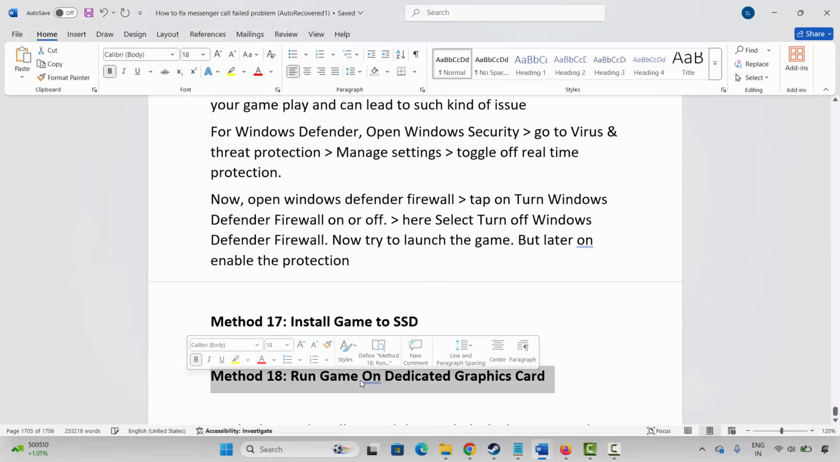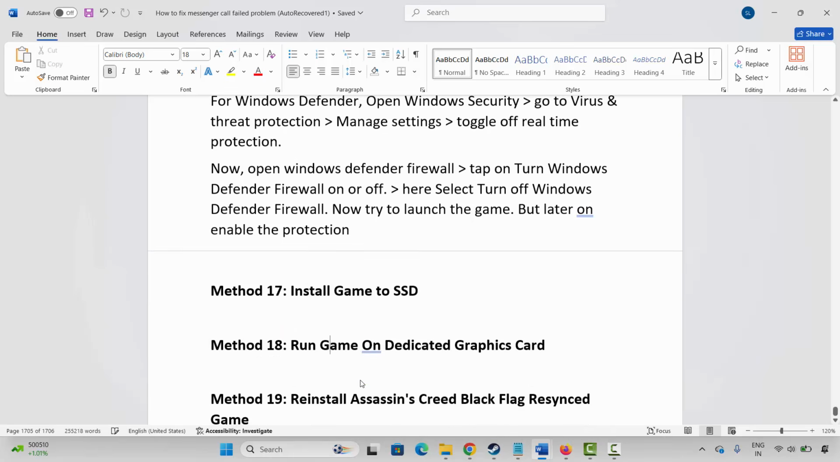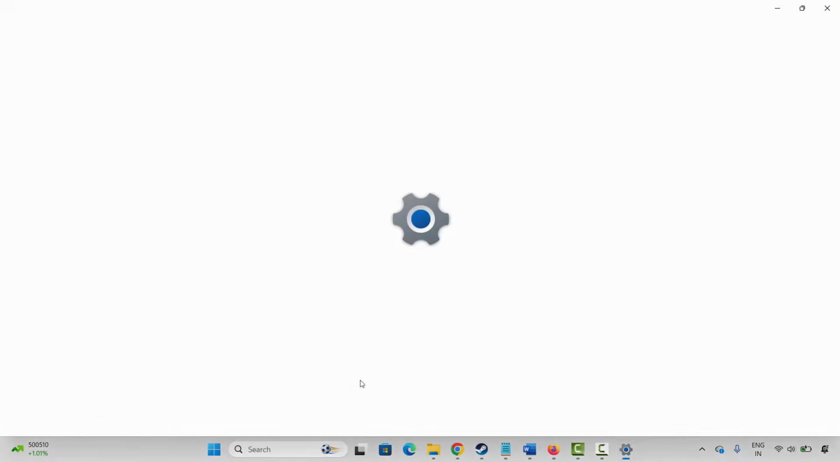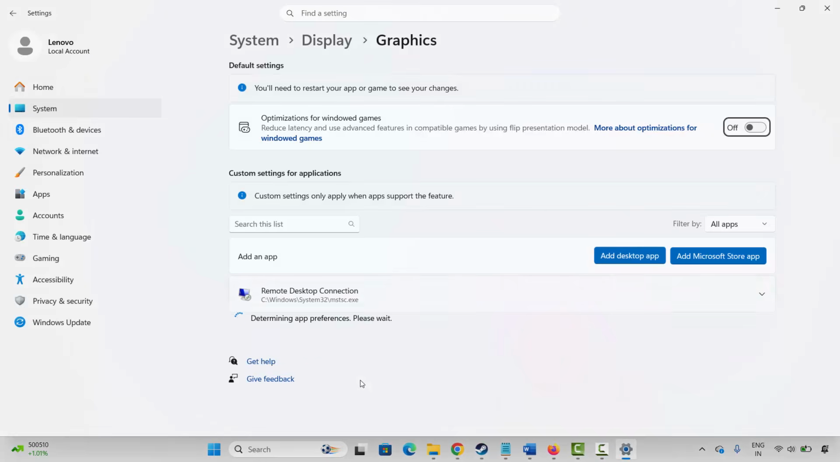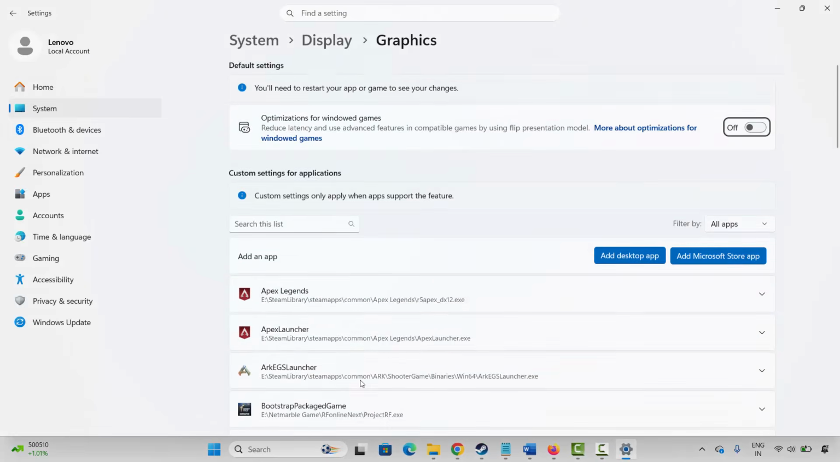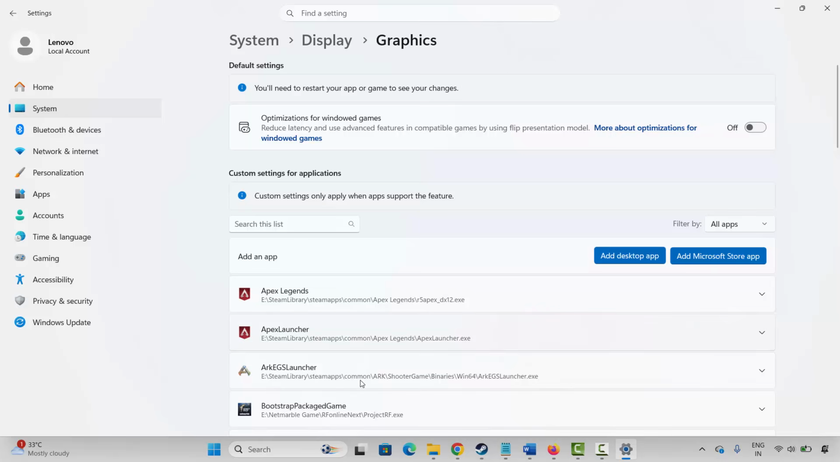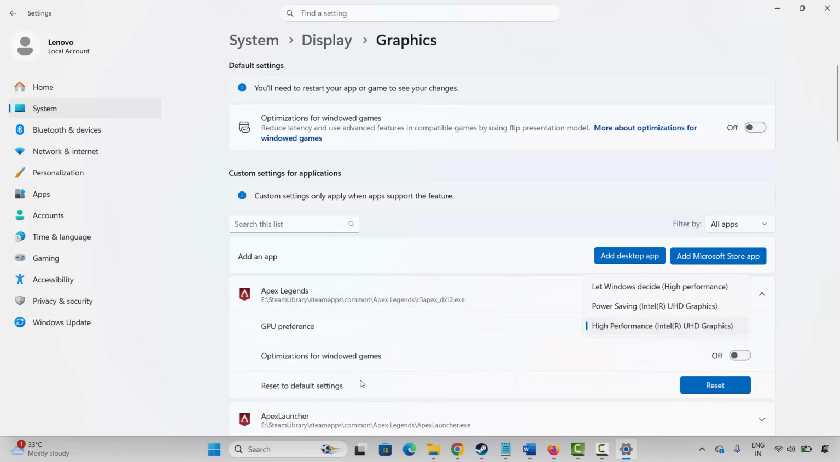Next method is to run the game on dedicated graphics card. So for that, you have to go to the search option, search for graphics settings. After that, here you have to add your game to the list. So for that, you have to click on add a desktop app. Go to the game folder, select the application, add it to the list over here. After that, click on the arrow icon under GPU preference. You have to select high performance, and after that, launch the game and check.